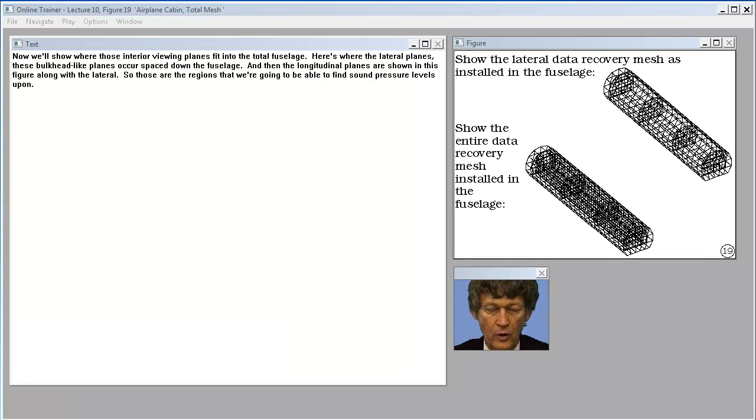Now we'll show where those interior viewing planes fit into the total fuselage. Here's where the lateral planes, these bulkhead-like planes, occur spaced down the fuselage, and then the longitudinal planes are shown in this figure along with the lateral. So those are the regions that we're going to be able to find sound pressure levels upon.